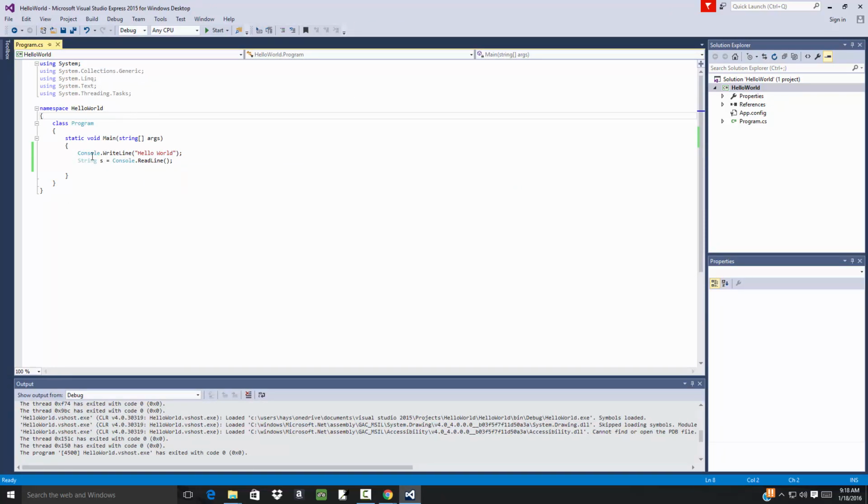Now this is case sensitive. So you see I've got an uppercase C here. If I come here and put a lowercase c, and then do my down arrow, you see it puts a little red squiggly underneath it. That means something's wrong. You typed it wrong. If I put my mouse over it, it says the name Console does not exist in the current context.